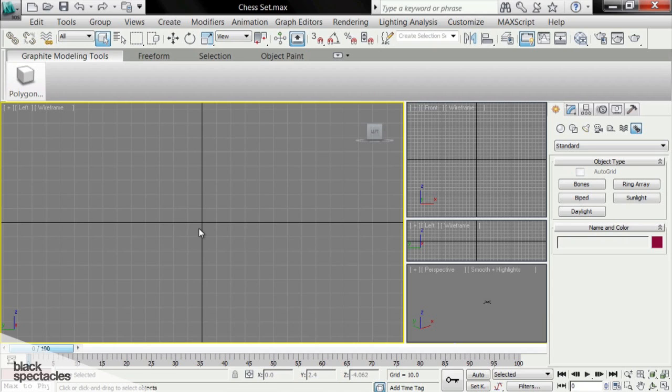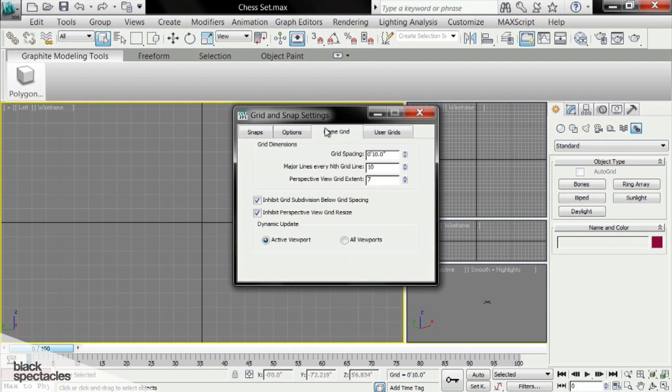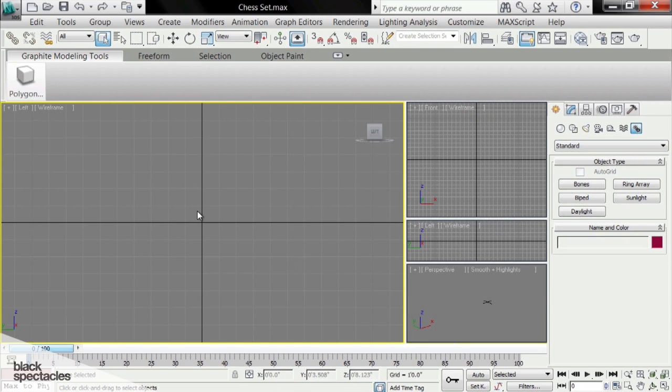You can set this up to be any measurements you want, and you're going to do that simply by right-clicking on the snaps toggle and navigating to the Home Grid tab here. Now I can set the grid up to be as big or as small as I want. So I can make the spacing at 1 foot, and you just saw it change. So now each one of these grid lines is 1 foot. Very convenient. We can snap to the grid. I'll show you all that kind of stuff later.